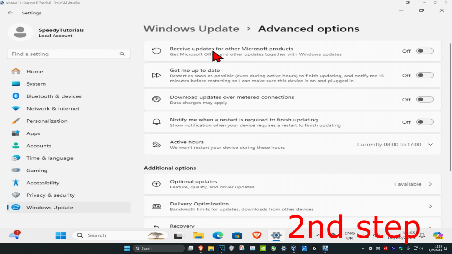Let's say you have some other Microsoft products installed such as Excel, Word, etc. If you turn this on and then you check for updates normally on Windows Update, it will also install updates for the Microsoft products as well.